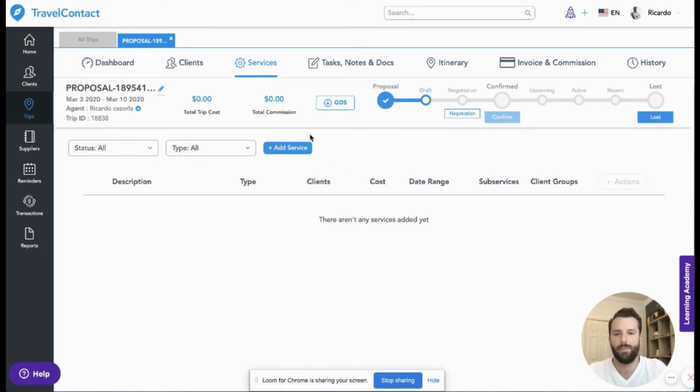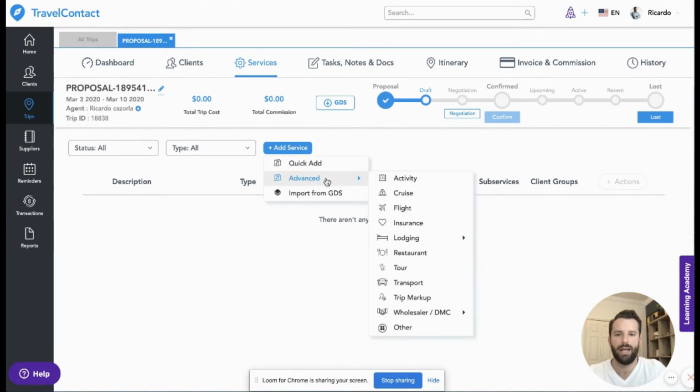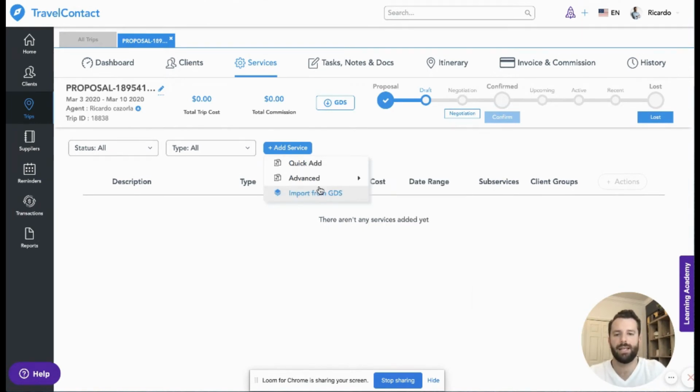So with that, when you go into a trip and you go to the Add Services section, you'll now notice that this menu option changed. So now you have a quick add option, advanced, which is the way that you've been adding services up to this point. And in the instance where you use a GDS, you have the import from GDS. So in this case, we'll talk about the quick add.